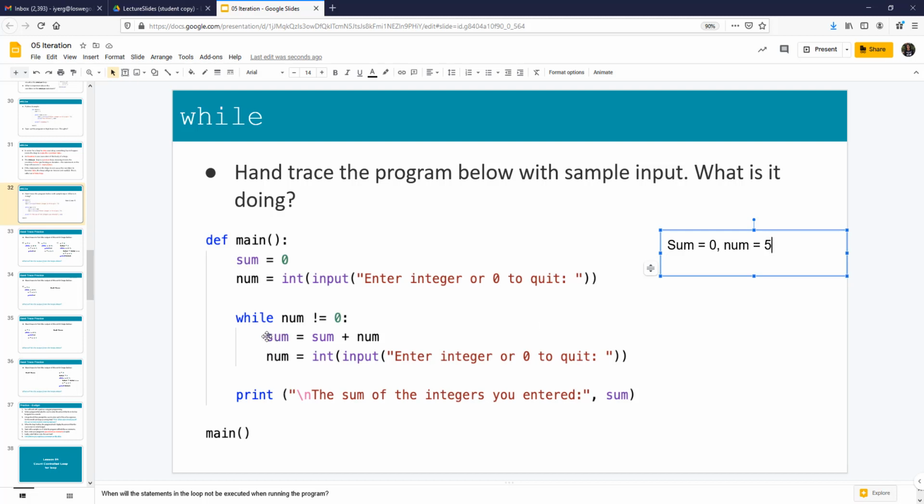These two statements, notice the indentation, belong to this while loop. Sum equals sum plus num. So what is sum? 0. What is num? 5. So what is the new sum? 5. 0 plus 5, right? Then num equals int input, waiting to read from the user. Okay, I'm not quite ready to enter 0, so I'm going to enter 2.